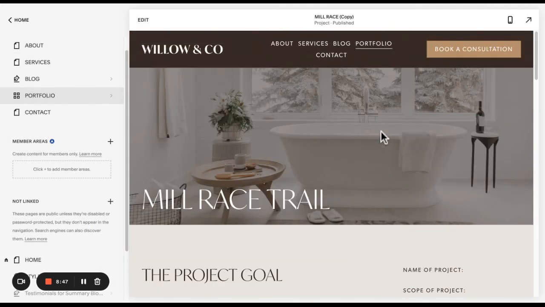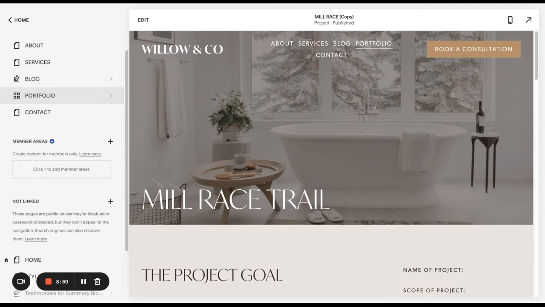And that's pretty much it. So that is your little tutorial for the portfolio sections.